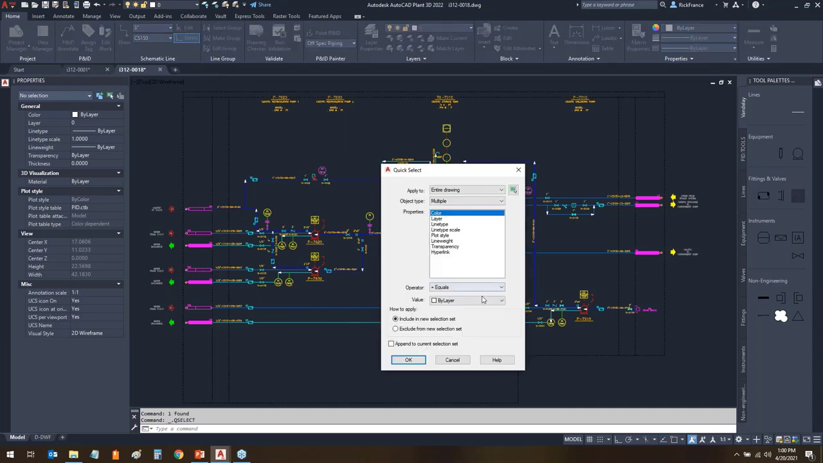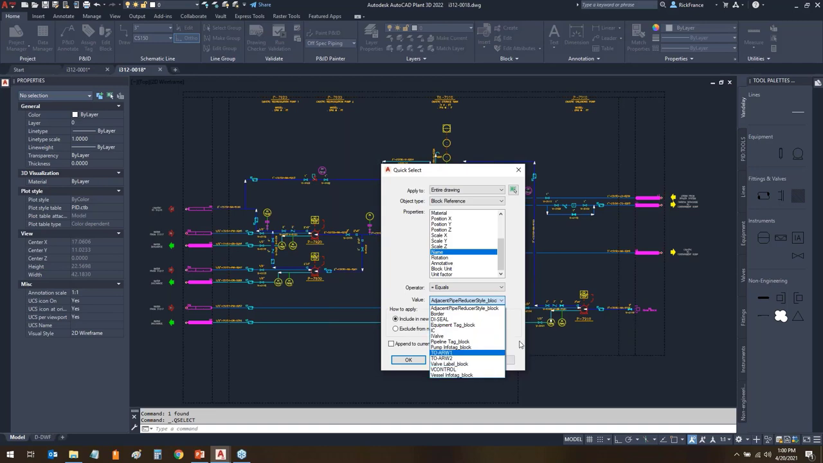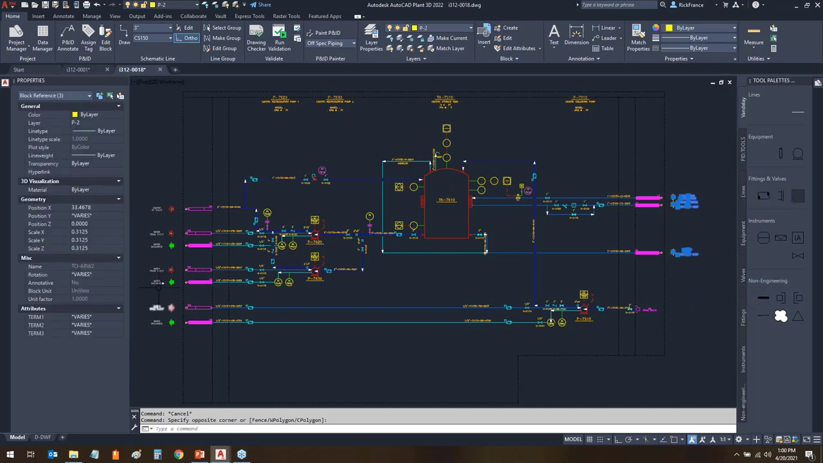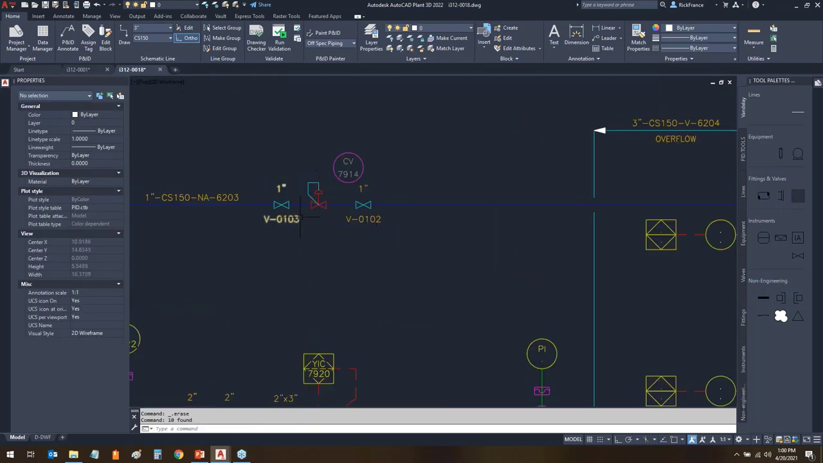If I go to quick select here and pick a block reference and name, you can see there is pretty much, well, the control valve I didn't do. I forgot to do that one, so I'll go do that. Some of these need to be purged out probably. I haven't deleted these yet, so we'll go ahead and delete these to get them out of there. Let me do the control valve since I forgot about it.